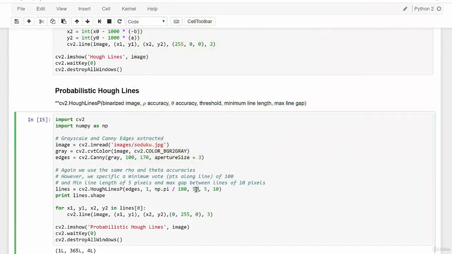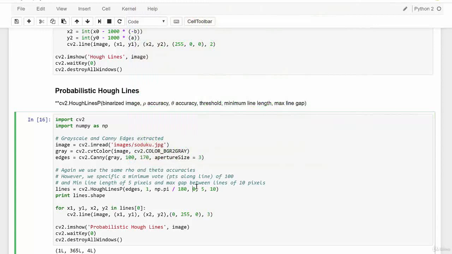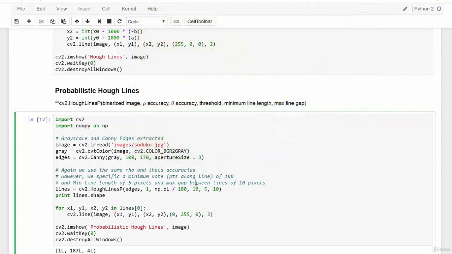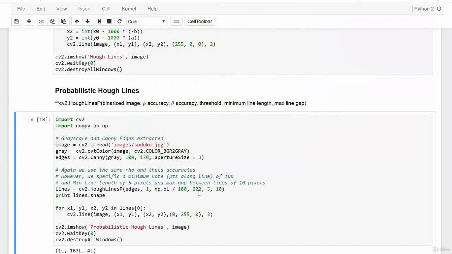So let's set this at 50. There we go. I'm seeing slightly more lines here, but it looks generally similar. So let's actually set this at 10. Actually, it's less lines, sorry. So maybe we need to set this at a higher value. There we go. So that gives you a feel of these parameters here.